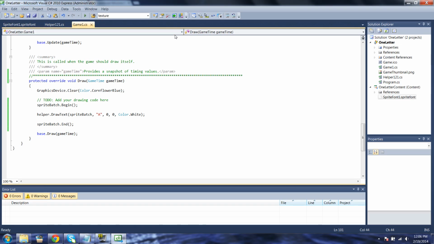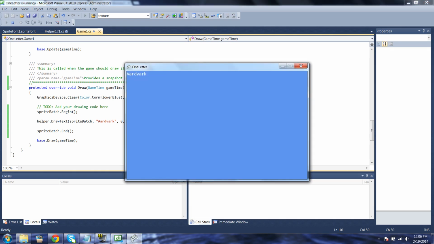So let's stop the program and change it from some letter to something else. No, that's not how you spell aardvark. All right, let's try it with an actual word. Notice that we're printing the actual word, and we're still starting at the upper left corner, but we're printing an entire word, even if that word is as long as the screen. Right, I'll close the program.